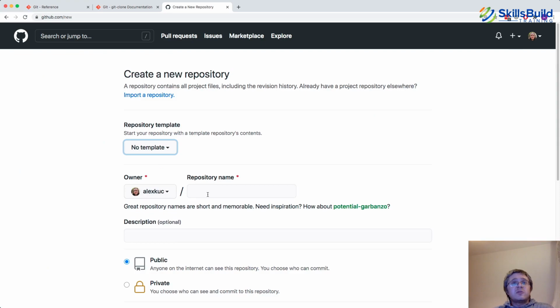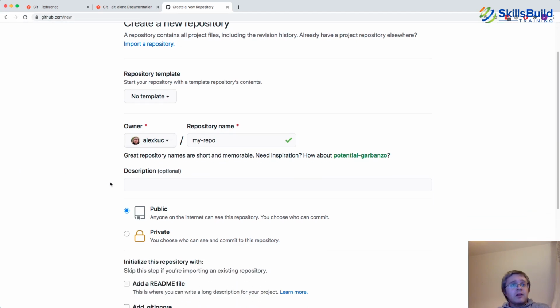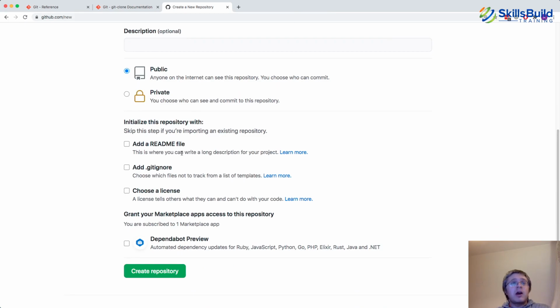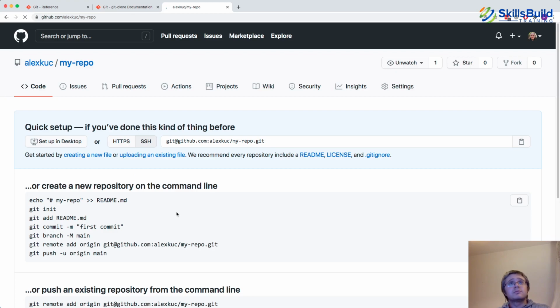So now let's specify the name for the repository. Let's call it my repo. And let's make it public for the time being, and keep this off, as I will cover this in the next parts of the video. Click create repository and give it a moment. And our repository is ready.